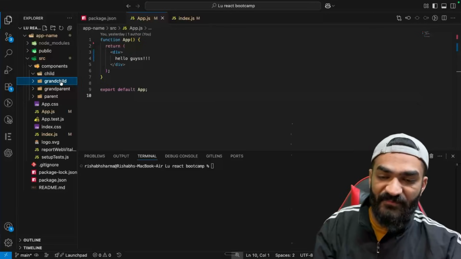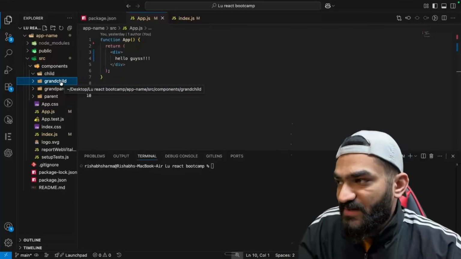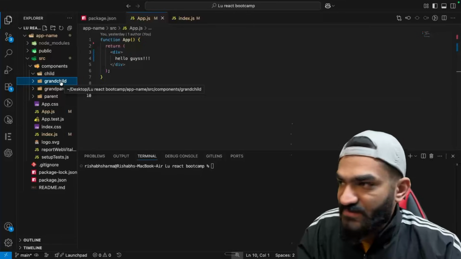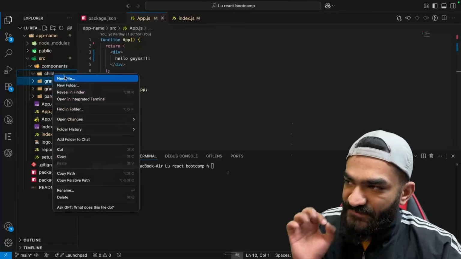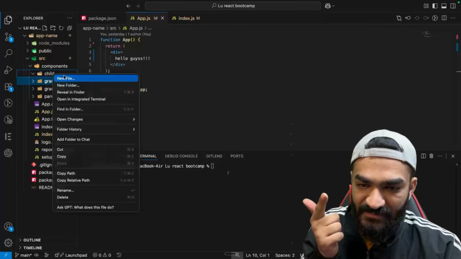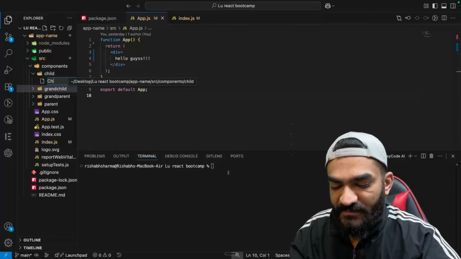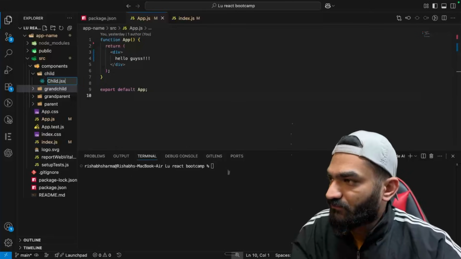So why I have made a folder? Because I could make a file as well, right? But it is always preferred to make a folder because now in this folder I can create two files. One is JSX file and the other one is CSS file, right? So let's say I want to create a file, child dot JSX.